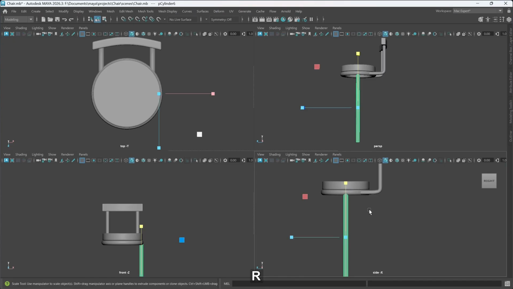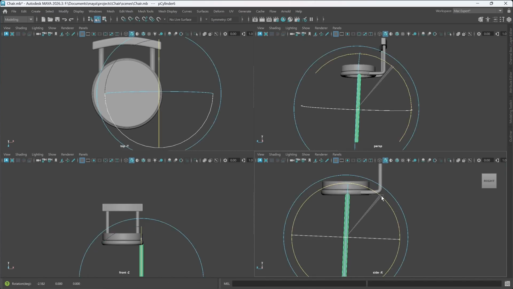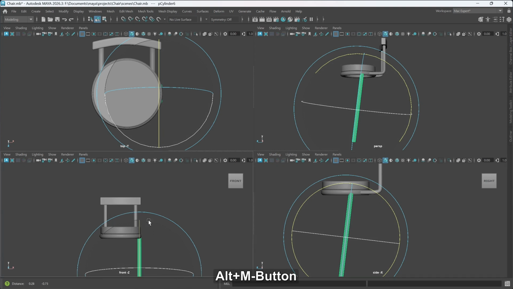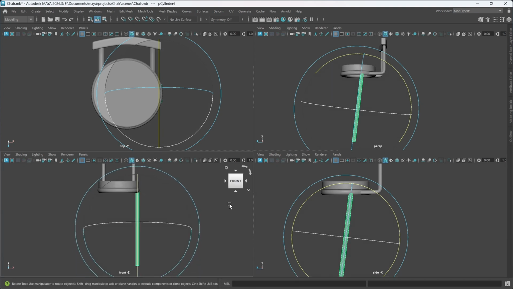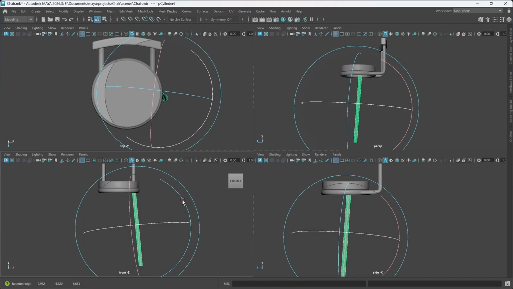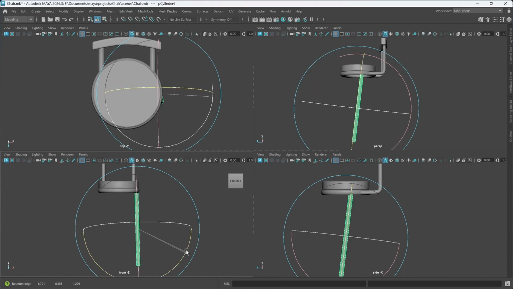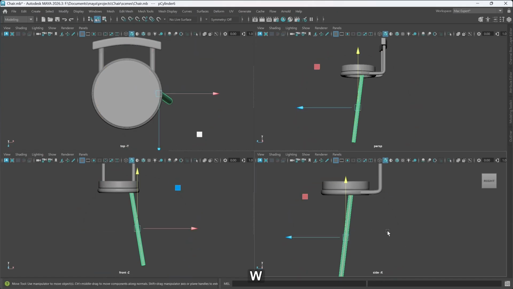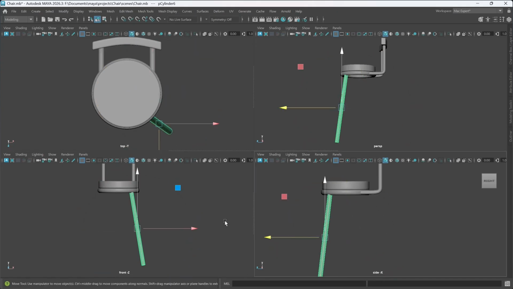Hit on R, hit on E, and we're going to rotate this just like this. We're going to rotate it not that much, just like that, and we rotate this to the front. And now we're going to rotate this. This is going everywhere, so let's really see. So we're going to rotate this along the Z axis, not that much, just a bit like this, so that we can see it from here. Now we're going to hit on W and move this to the front.